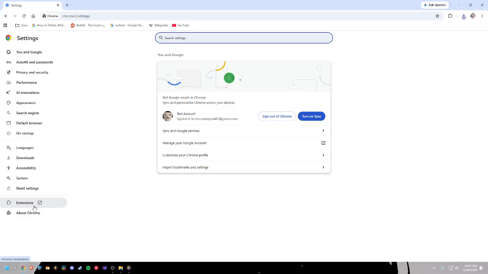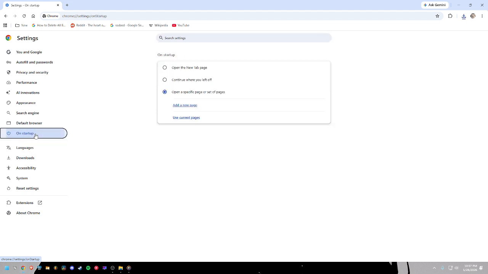On the left side of the settings page, there is a sidebar with different categories. Find and click the option labeled On Startup. Inside the On Startup section, you will see three choices.